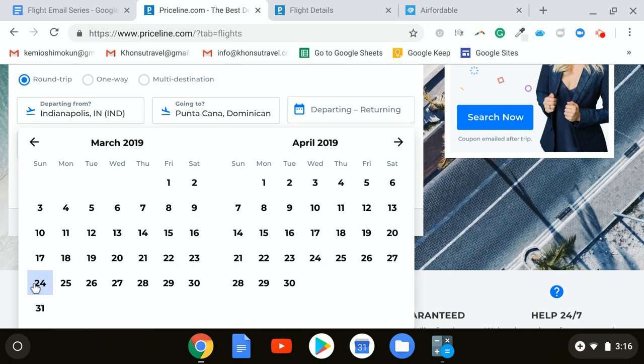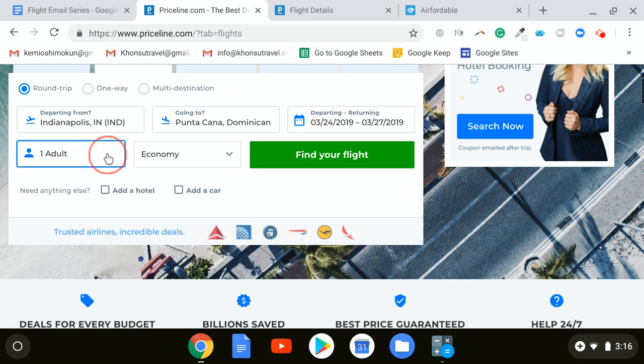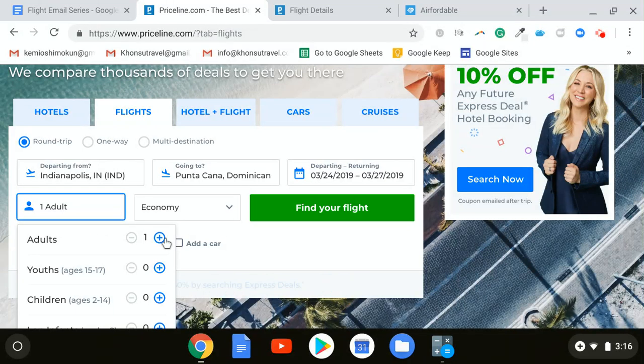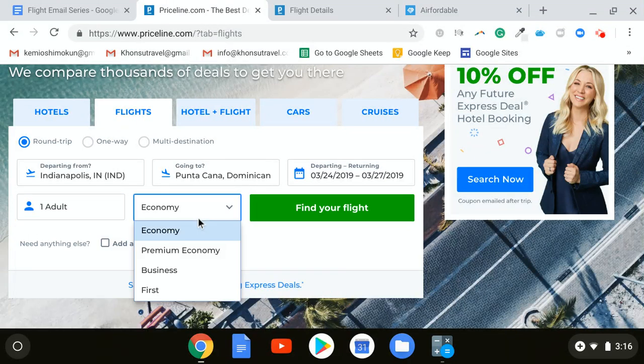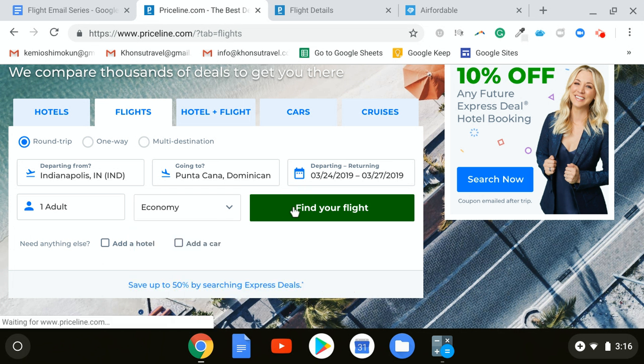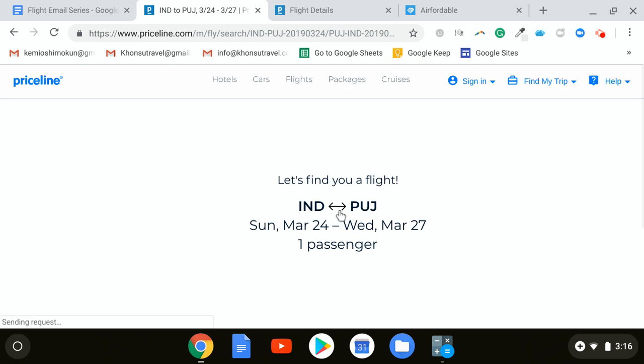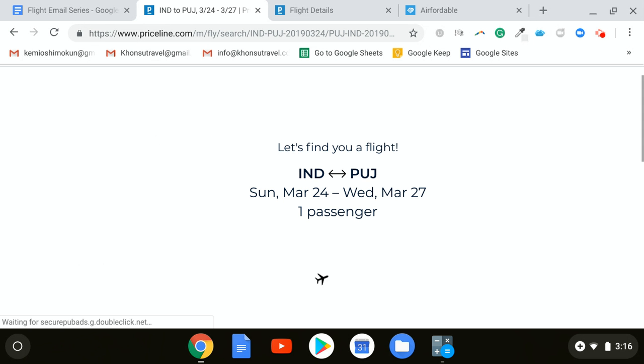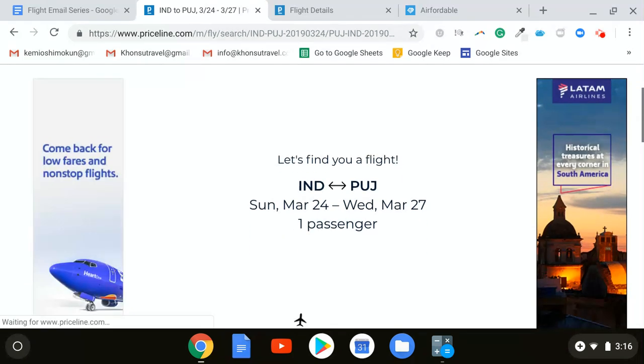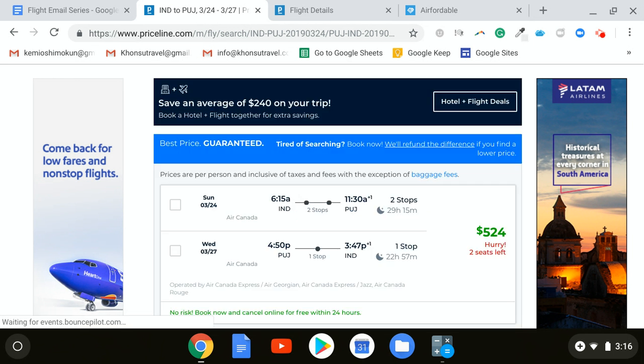And so we are traveling from the 24th through the 27th. If you are booking for multiple people, you will add the number of people you're booking for. And then if you want to fly economy, business, or first, you can select that. And then we're going to press find your flight.